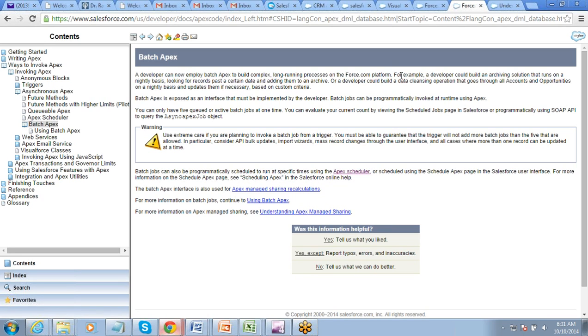So see this thing. For example, a developer could build an archiving solution that runs on a nightly basis, looking for records past a certain date and adding them to an archive. So on a nightly basis, you can check for certain records. Let's say that we find these are the records, and then process those records only. So a small batch of records every day or every week. So those batches can be run.